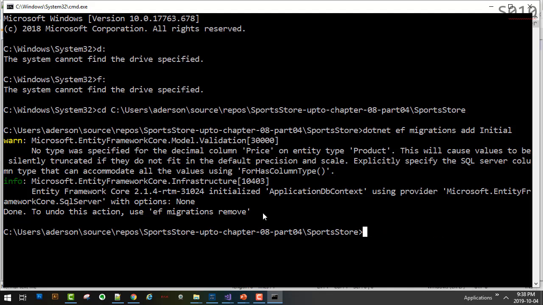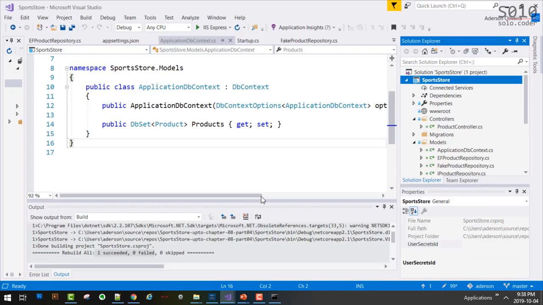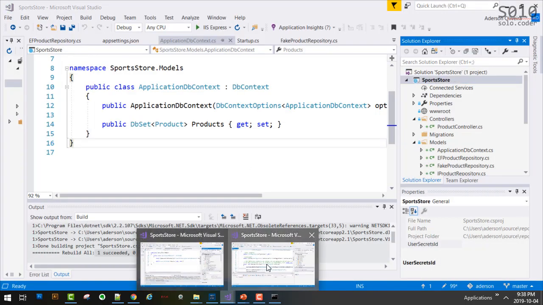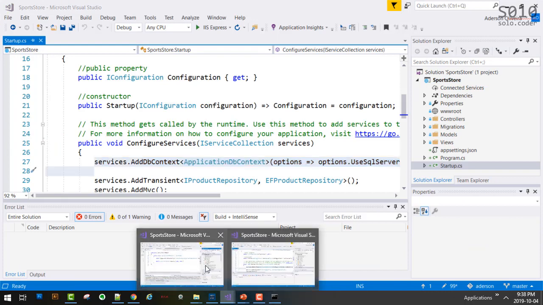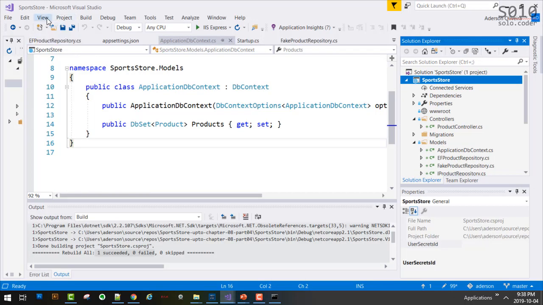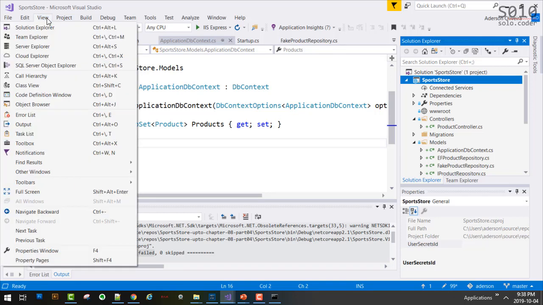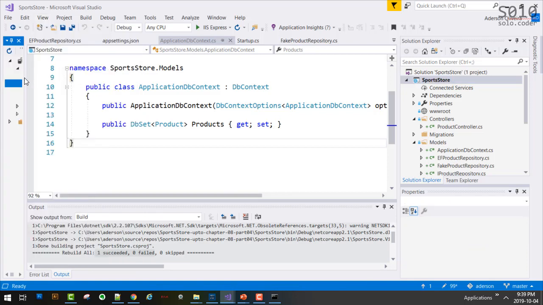The next command, and by the way, I can go to my application. Let me see here. Sorry, there. Okay, just to prove that there is no database created yet, I'm going to go to View, SQL Server Object Explorer. This is where you can connect to the database. Oh, it's already open here.